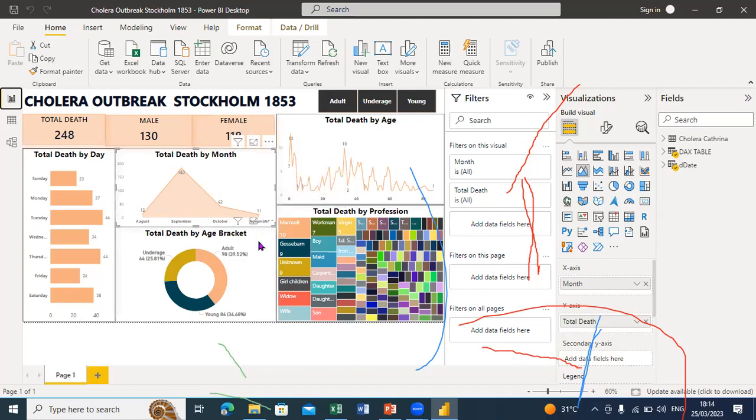And look at the age bracket. We created an age bracket for them. We have adult, we have young, and we have underage. Then we have the analysis by profession. We have the age analysis, the deaths by the different age groups. You can see now, so these are little things.